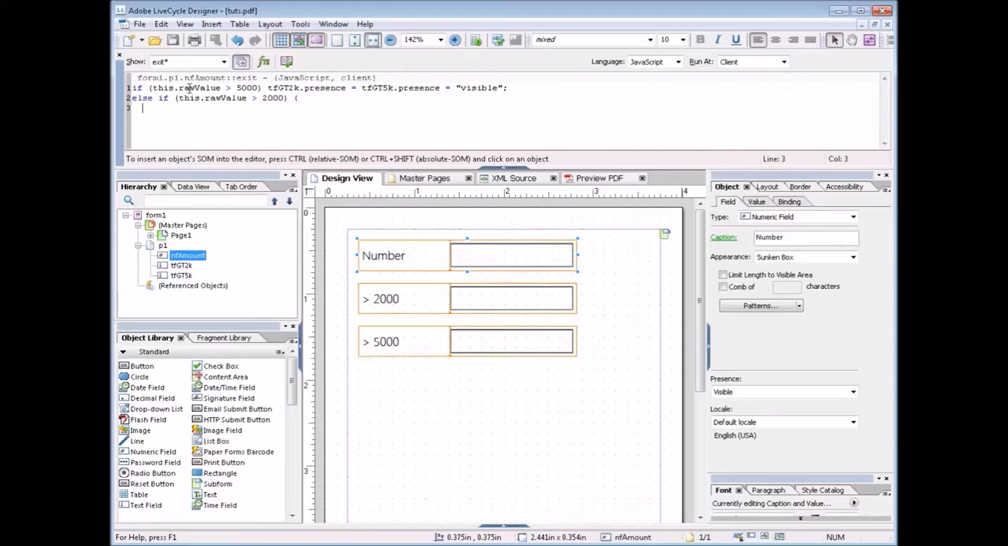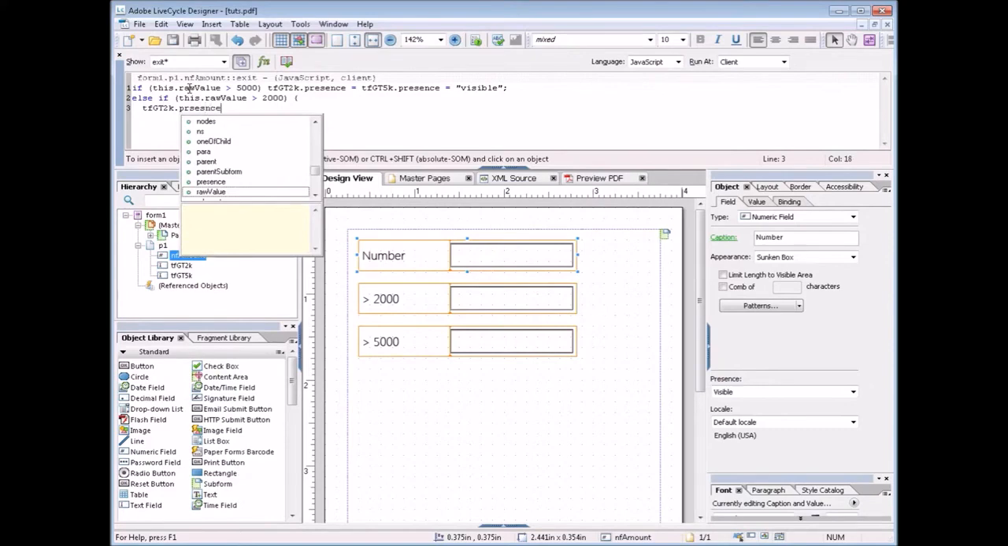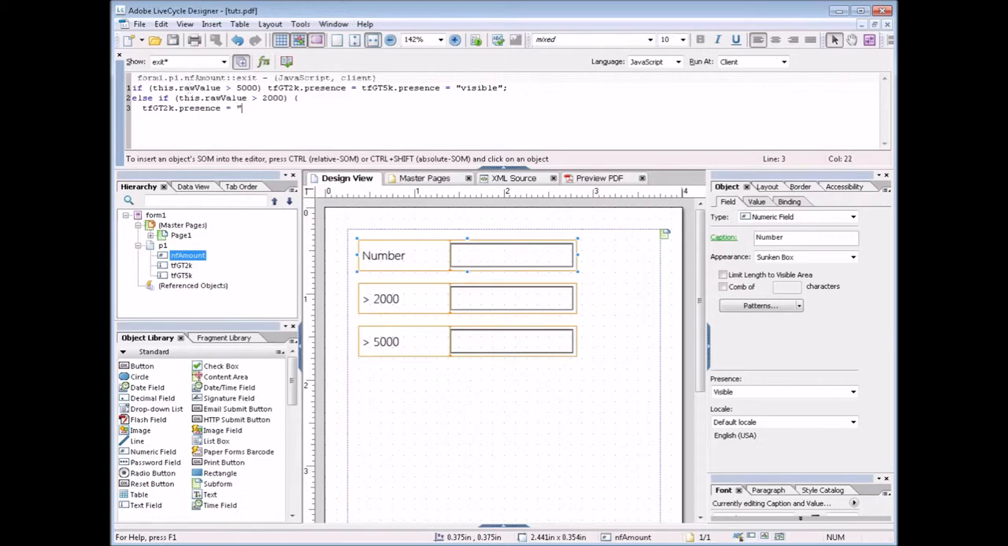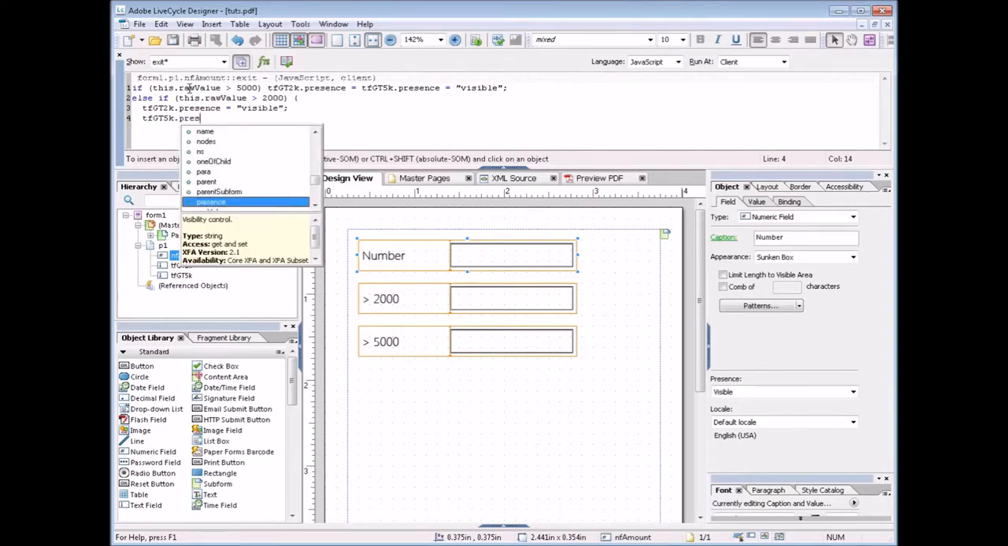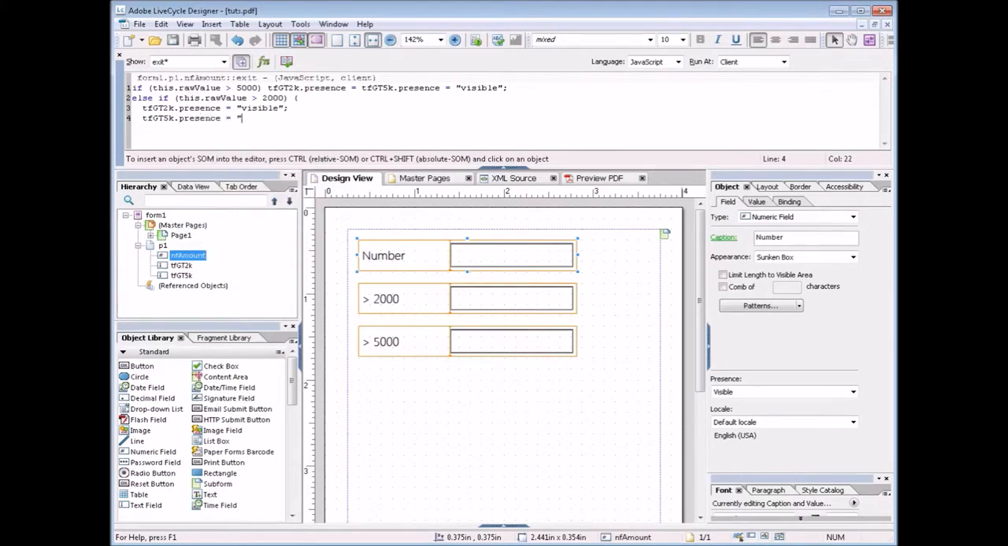In this case, we want the greater than 2,000 presence to be visible, but we want to keep the greater than 5,000 presence hidden. And I'm going to go ahead and set it here because it is possible that our calculated field, or in this case the one that we're just telling the values of, could change, and we want the form to respond accordingly. We don't want to leave something visible if it doesn't need to be anymore.